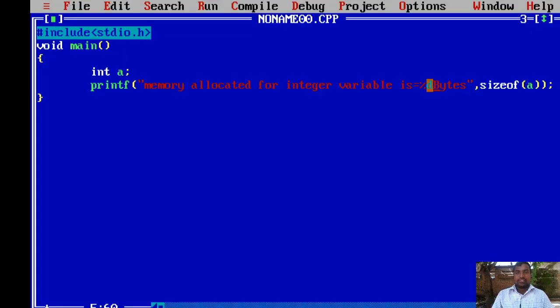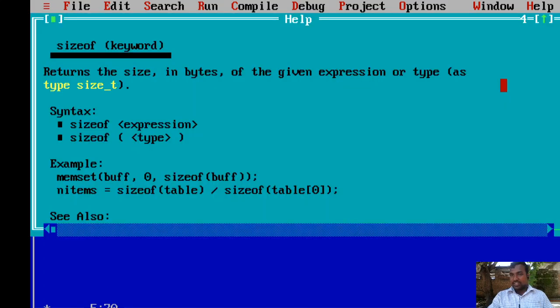Okay, so here I am using void as one keyword, int is one keyword, and sizeof is another keyword. So press the mouse right button. The sizeof keyword returns the size in bytes of the given expression or type. In our program we are giving a of integer type, but you can also give any expression. It returns the number of bytes reserved for that particular keyword or variable or expression.